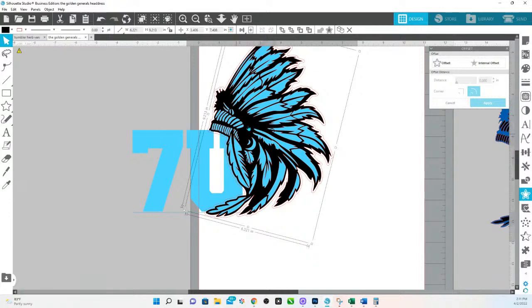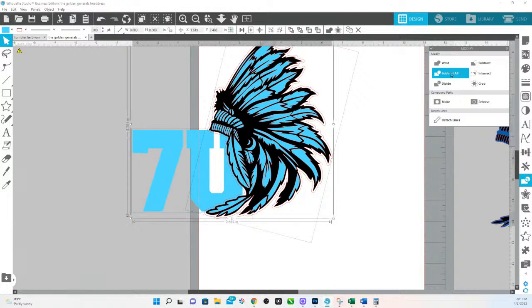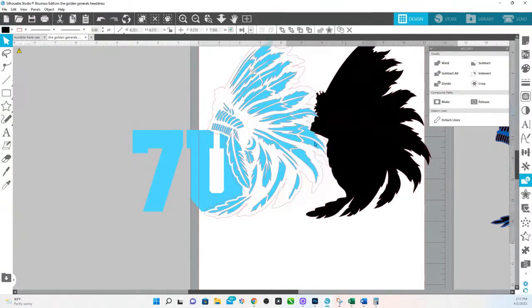So I'm going to click on this black piece, hold down shift, click on the 7U, go over to modify and go subtract all. It's going to look like nothing has changed. However, if I were to move this black, it has cut out of that 7U. So it's a small gap there.